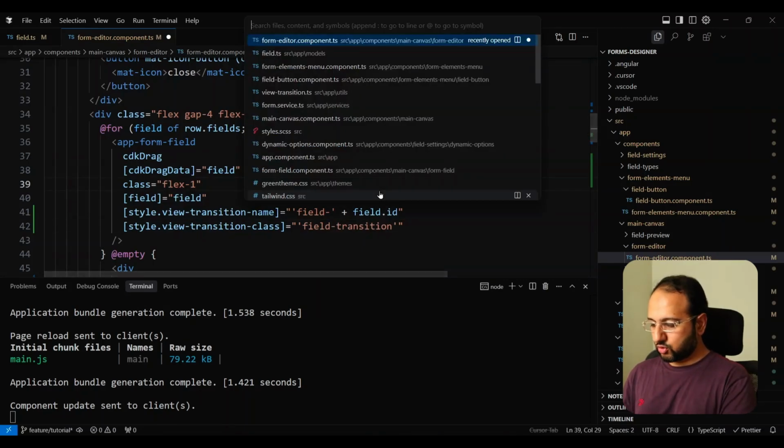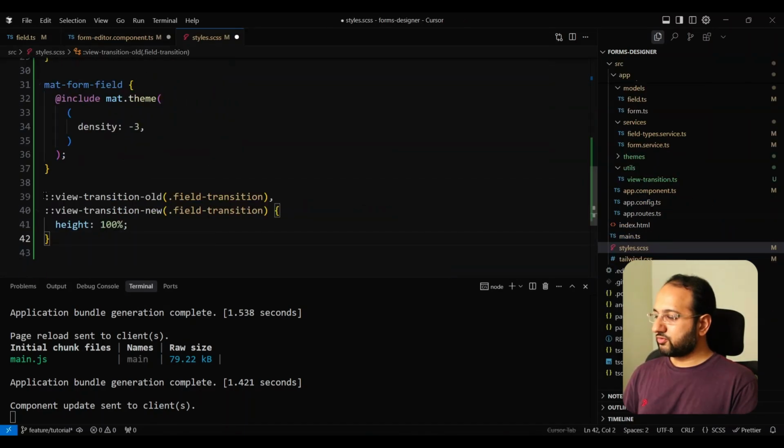Okay, and then we're going to go in our styles file. Then we're going to add a view transition old on the field transition and view transition new on the field transition, and make the height 100%. Otherwise, we get weird artifacts when we are animating elements of different aspect ratios in the view transition.